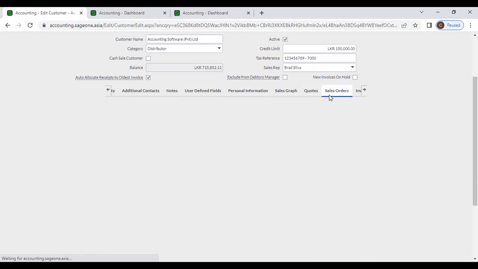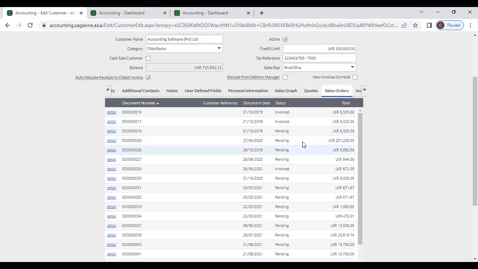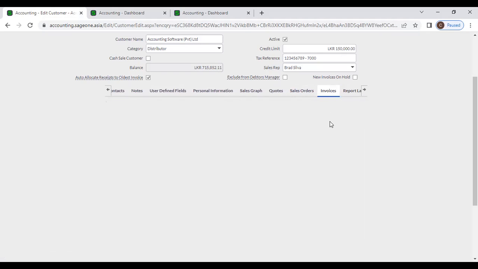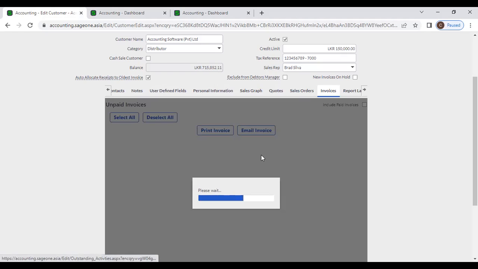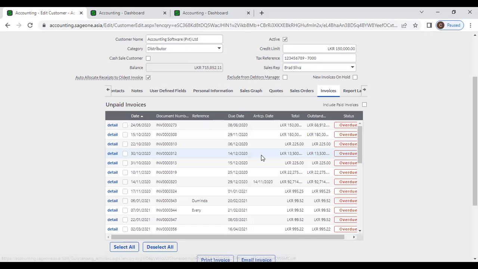Next, sales orders. You can view customer sales orders. Invoices. You can view customer invoices, and this shows only unpaid invoices. If you want to include paid invoices, you can tick this option.